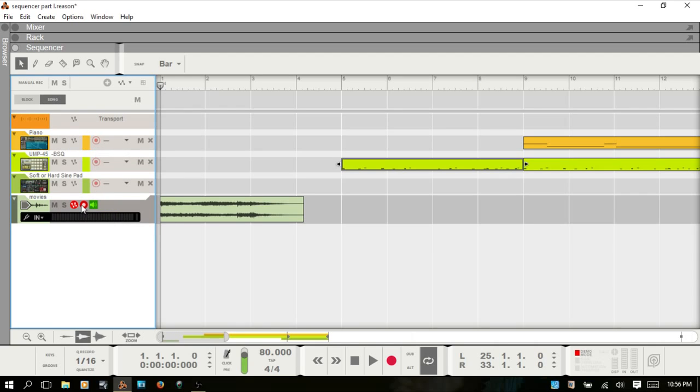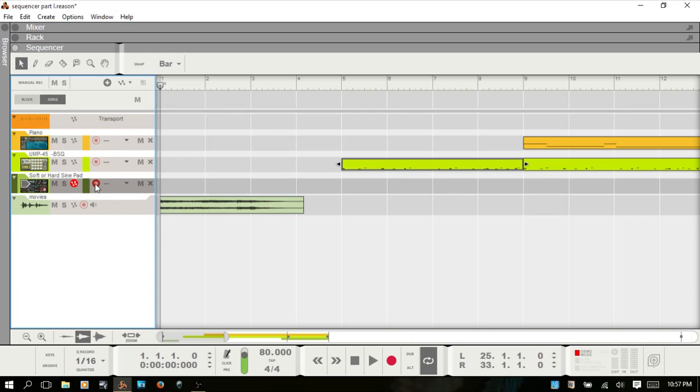We already touched on record enable. This is for record enabling audio if you're on an audio track. If you're on a MIDI track, then this will record enable the MIDI. And this is for parameter automation, arming for recording that.